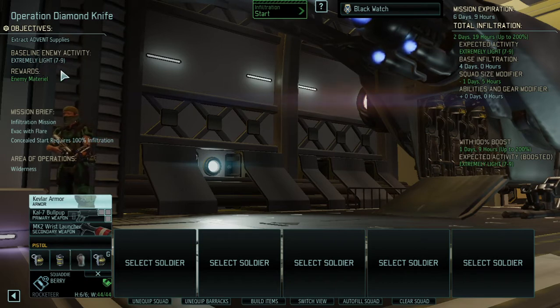In this case, that's 7 to 9 enemies. Rewards is what it gives you. Then the mission brief. Infiltration mission means you need to infiltrate. Evac with flare means you need to throw an evac flare and wait for Firebrand to show up. More on that later. And if you wish to start concealed, you need to infiltrate to at least 100%. Area of operations is just where it's taking place.